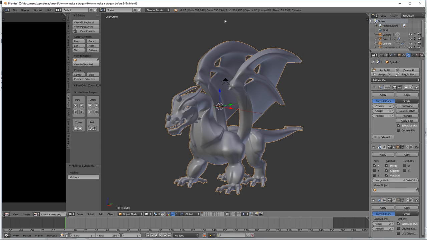You can see the increases up here. This is an important number to look at. This is the triangles count. So we're at over a million triangles right now. However, with this high detail, this will allow us to sculpt and pretty much do what we want to do with this dragon as far as adding a lot of extra detail in.